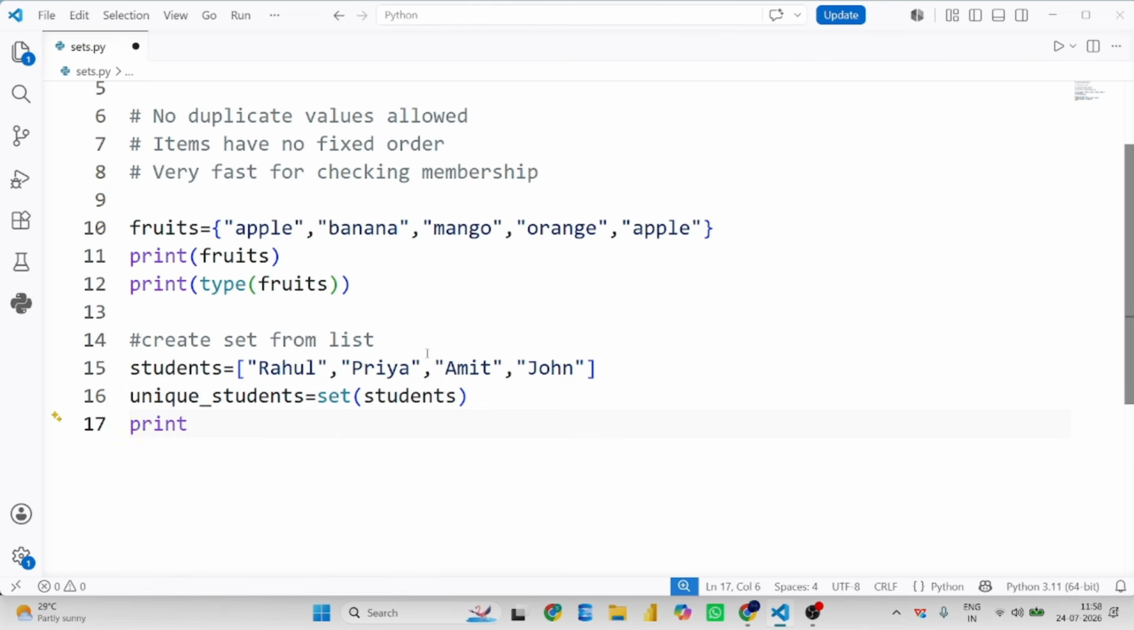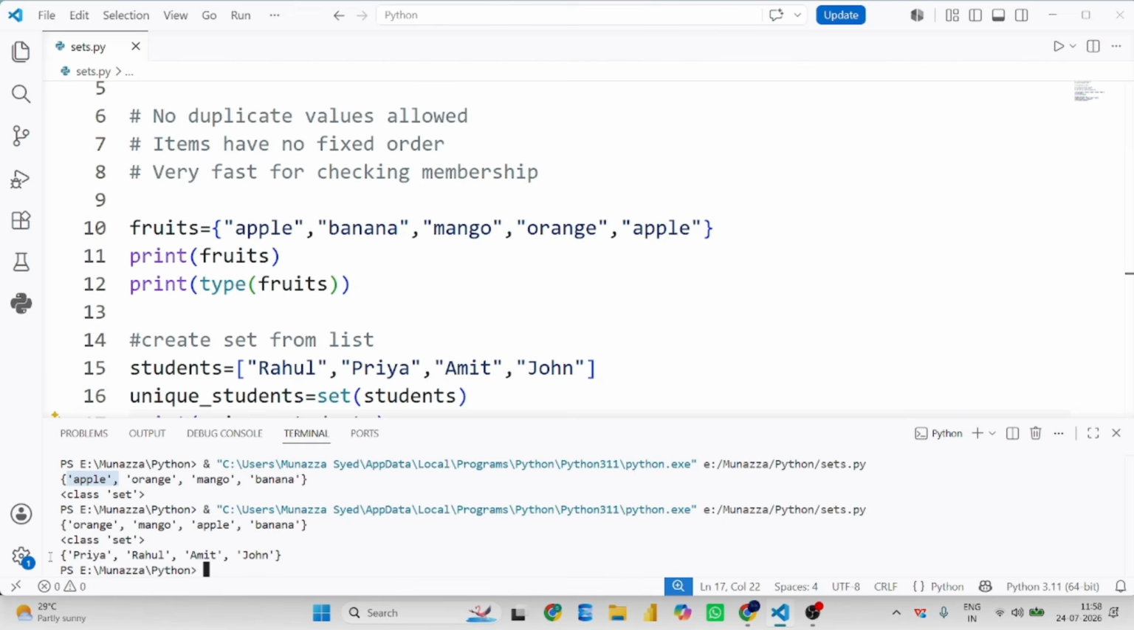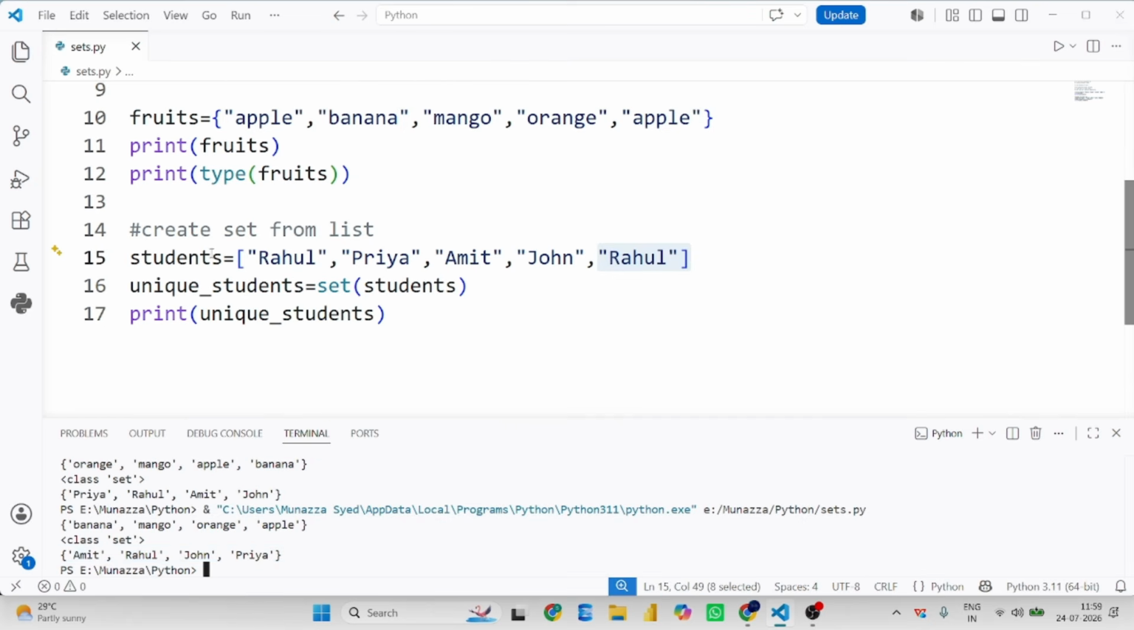Now when we print unique students, which is the name of the variable in which we converted the list into a set, and when I run, you can see that it has been converted into a set. And how do you know that it is a set? Because it is enclosed inside the curly brackets. Now there is one more thing you need to notice from this output: in the list I have got two values of Rahul. That means Rahul is a duplicate value. But when we converted it into a set, the duplicate value was removed.